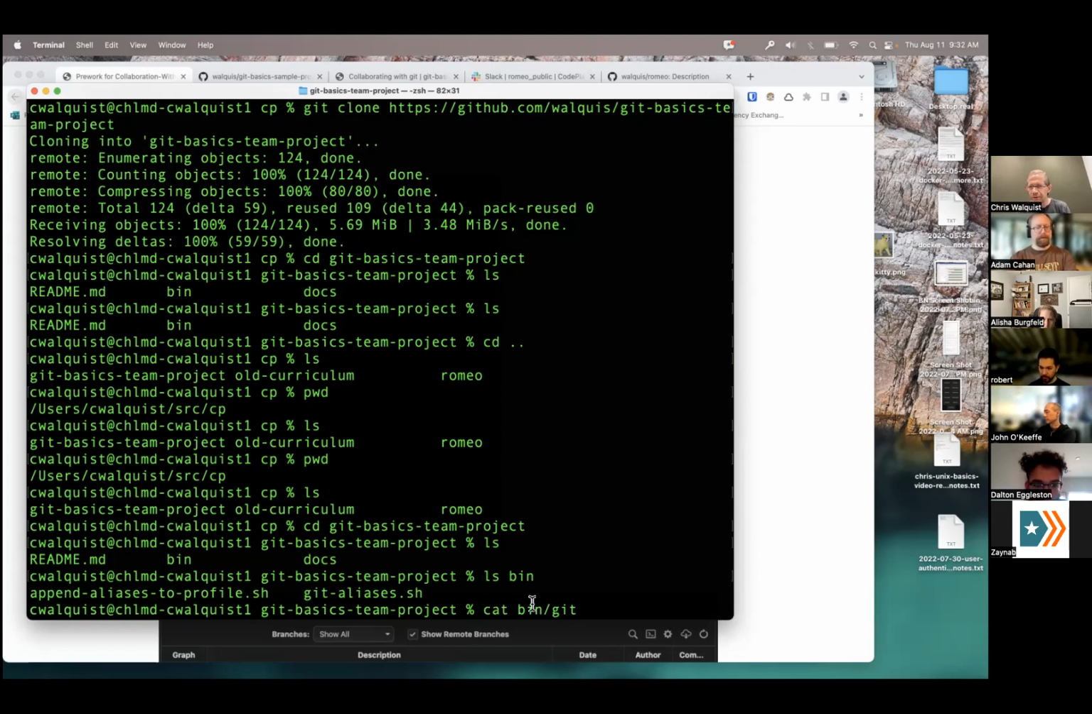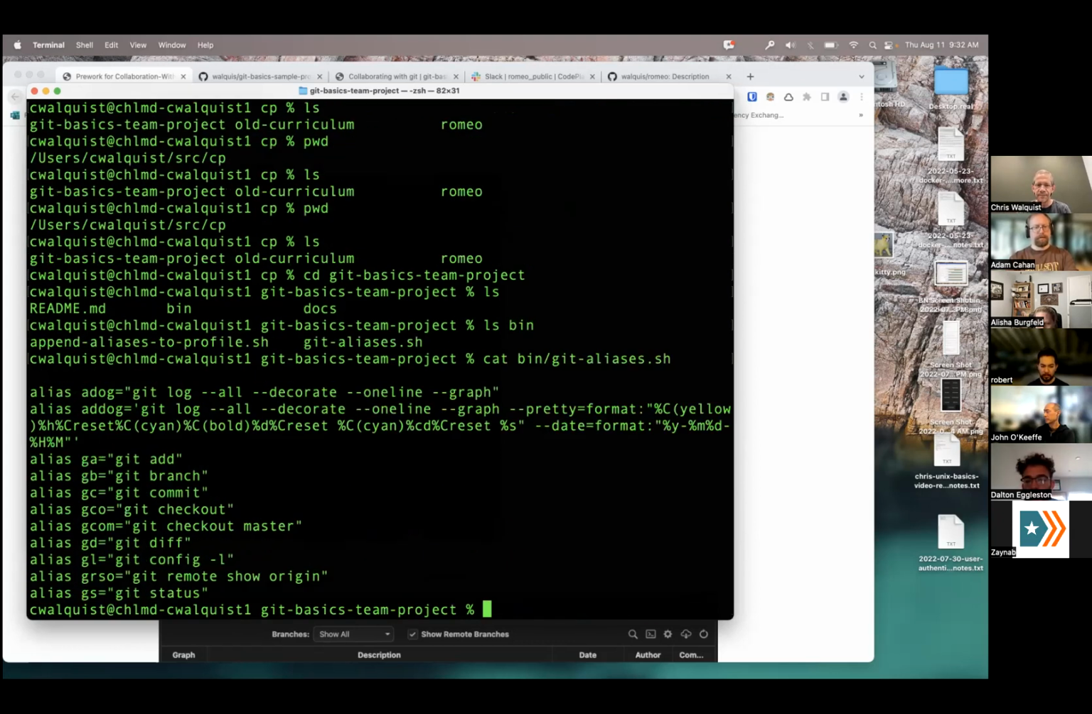And I don't know if you do this in your terminal sessions, but you can hit tab to autocomplete. If you have a partial file name typed, then your shell, if it's set up as it typically is, will help you autocomplete. So, good question: cat means concatenate. If you're on Windows in a DOS prompt, you would use the word type, to just list the contents of the file. So what I'm doing is listing the contents of bin/git aliases.sh to see what's in here.